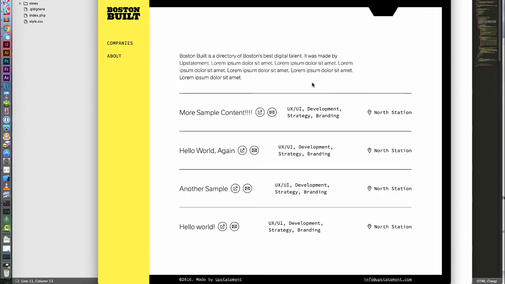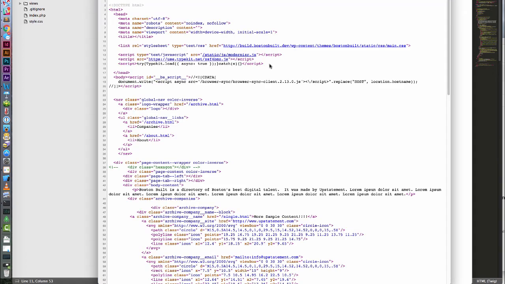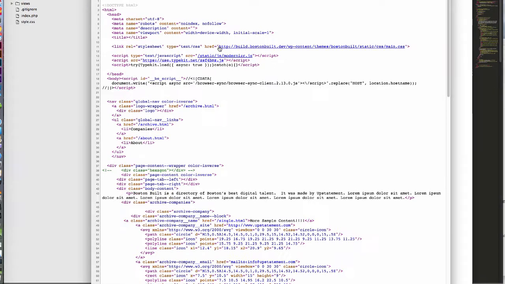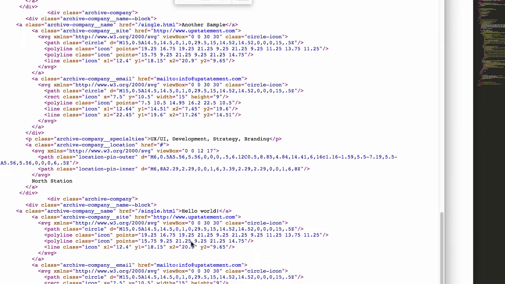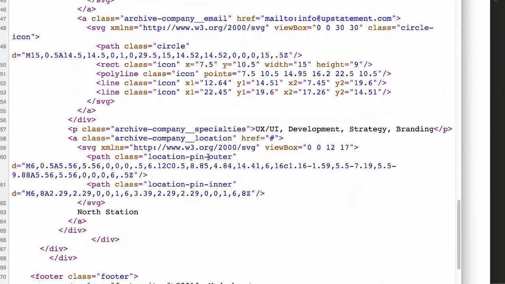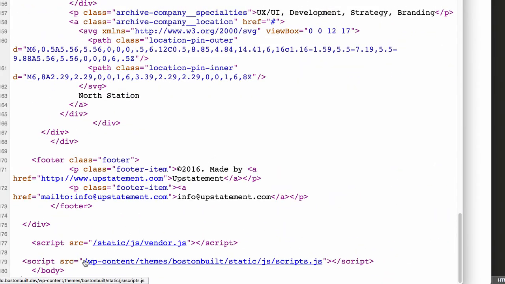So I want to do a view source and just show this real quick. You can see here at the top where I did theme.link, it gives me the full HTTP link to that theme directory. And then down here, where I did theme.path, you can see it's slash WP content themes Boston built. And that's a concept that we use throughout. Path will give you the relative path to a particular file, whereas link will be the full URL to that resource.